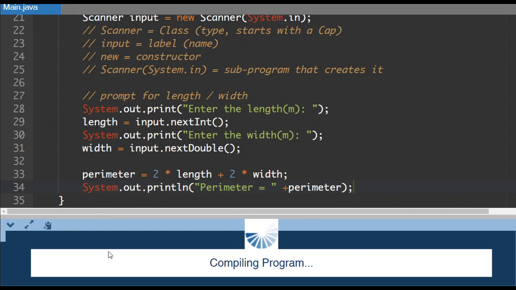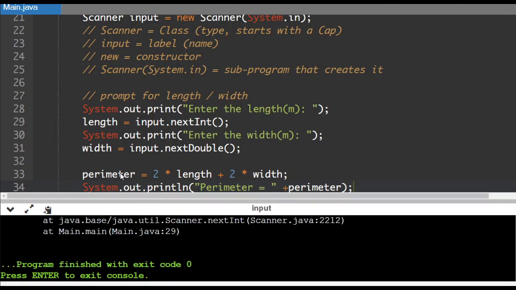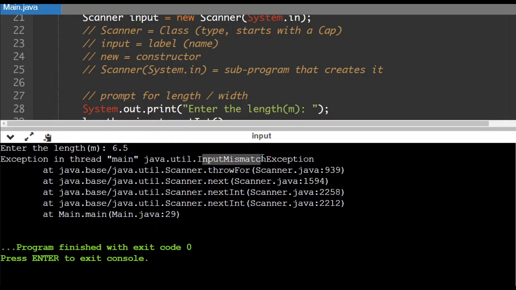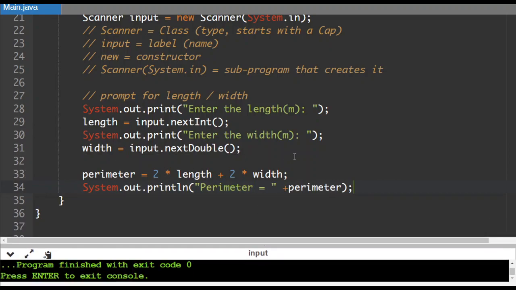Be careful when you're doing input, but for all of these programs, we're going to assume that the user understands what type of value they're going to put in. So if I try to put in a 6.5 for this length, we get an error here because of an input mismatch exception. There are other ways around this by using next, and then we have to do this extra step to make sure that it's an integer and then turn it into an integer. So we're using this as a bit of a shortcut. We're just always going to assume that the user will know what kind of value to enter.